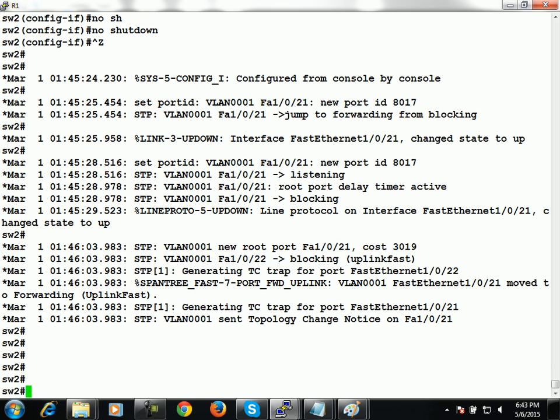Yeah, and once you enable BackboneFast, you will get the RLQ response. Exactly. Root link query request, root link query response. There are two types of messages available in the BackboneFast feature.